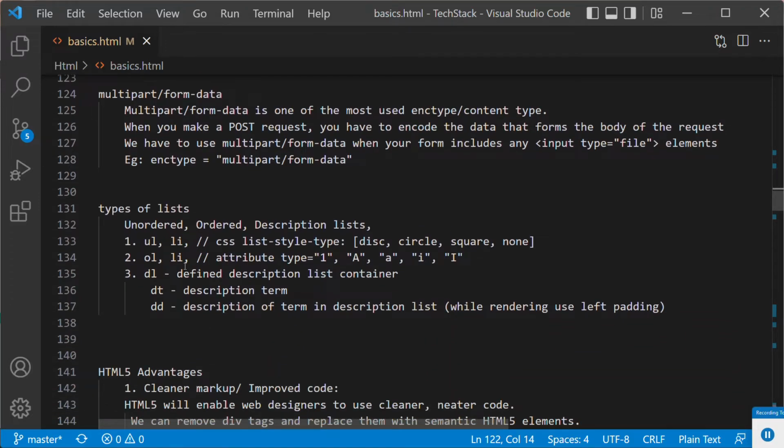Okay, then multipart form data. Multipart/form-data is one of the most used enctype or content types. When you make a POST request, you have to encode the data that forms the body of the request. We have to use multipart/form-data when your form includes any input type file element. For example, as a form attribute, we'll use enctype and the value will be multipart/form-data.